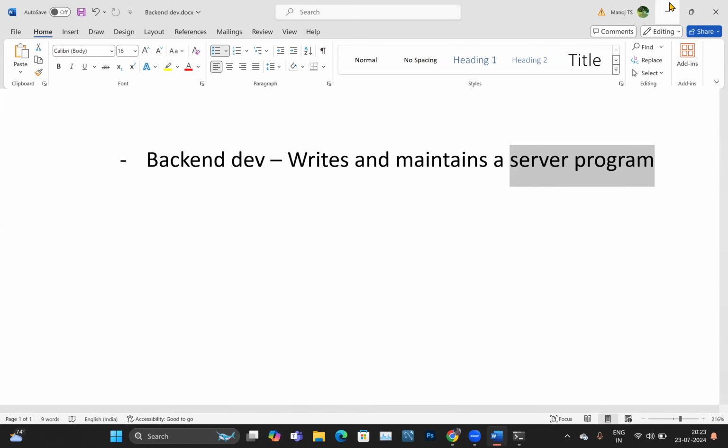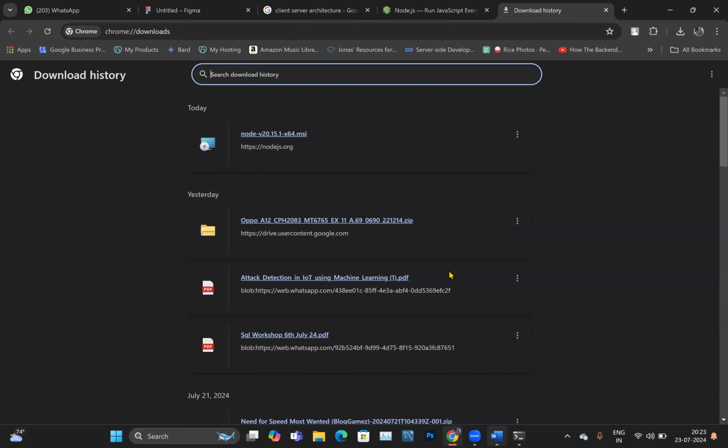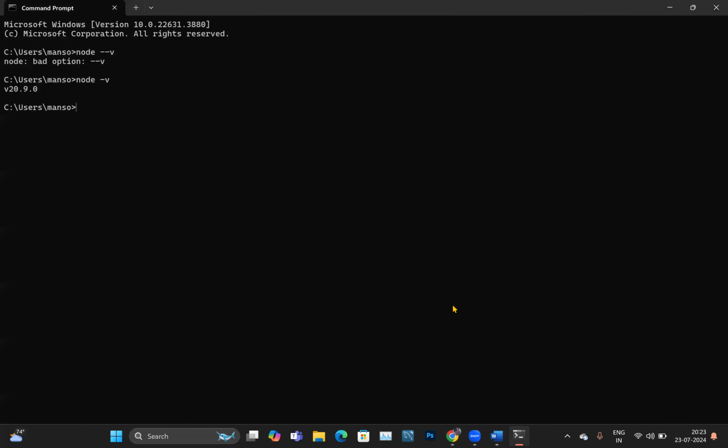Clear? Okay, and I want you guys to install Node.js as well. And how do you check whether your Node.js has been installed? You check it by checking its version, node -v. It will give you the Node.js version.